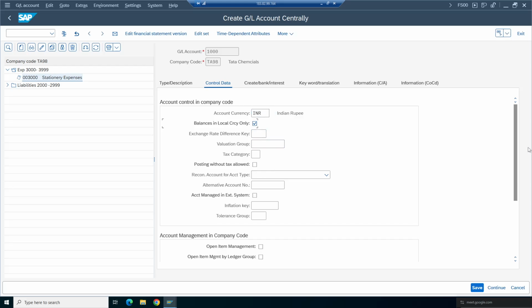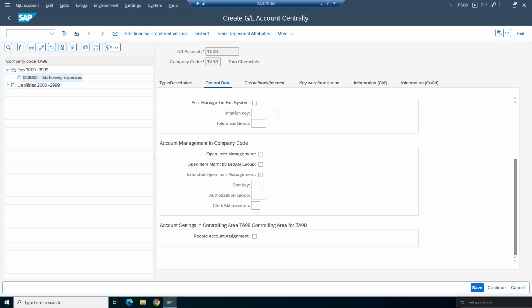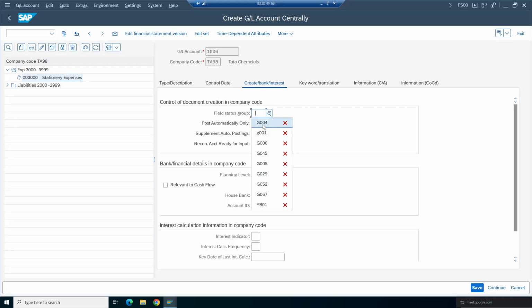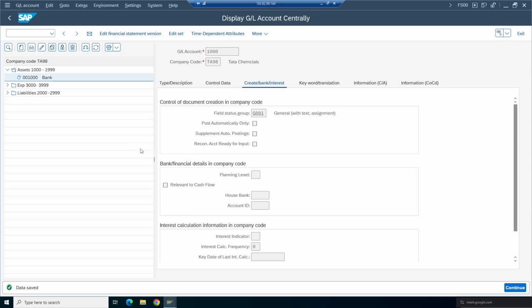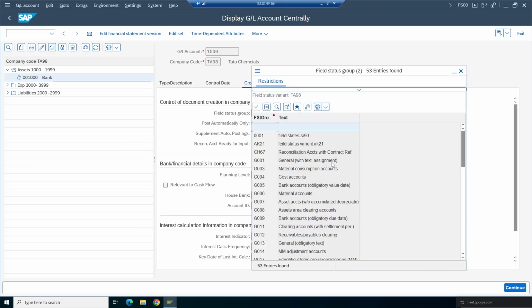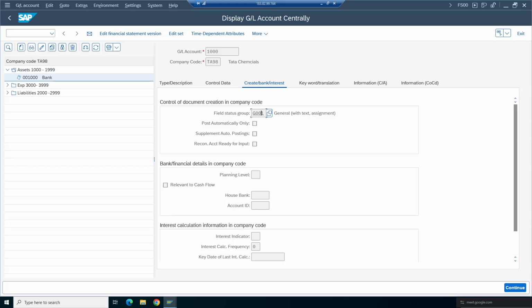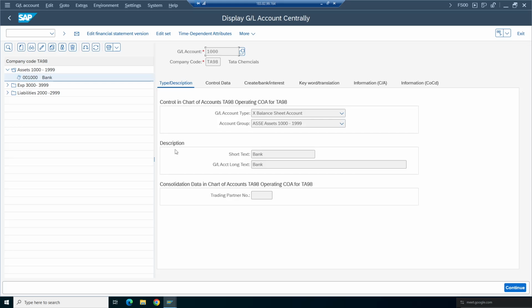Balance is in local currency. Short text: create bank interest. We can give G001 for now. I'll explain the different field status groups, the relevant ones for banks, during our banking area. As of now, this is your first GL account, second GL account, for posting some normal, basic postings. We need a couple of GL accounts.